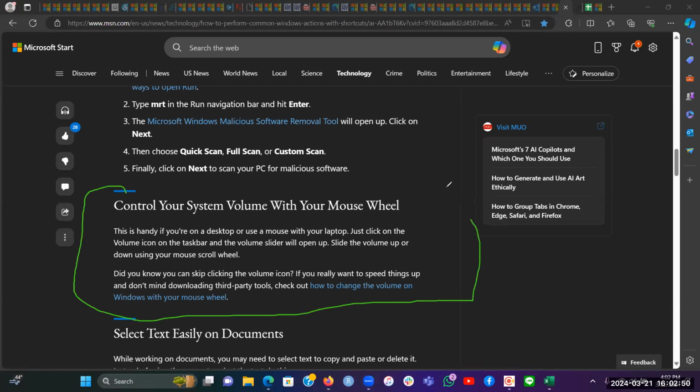I don't know if all you viewers that will watch this video later know about this, but there's a way you can actually control your system volume with your mouse wheel, and this will come very handy if you're on a desktop or use your mouse with your laptop. All you need to do is just click on the volume icon on the taskbar, and the volume slider will be enabled and will open up for you. And then from there, you would just need to slide the volume up or down using your mouse scroll wheel.